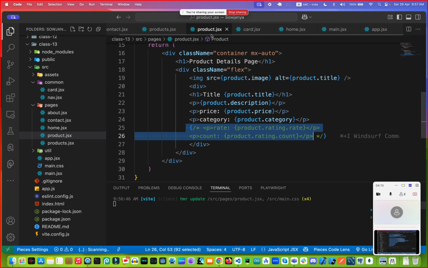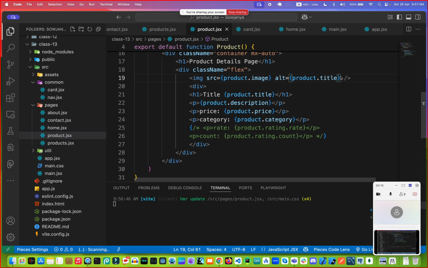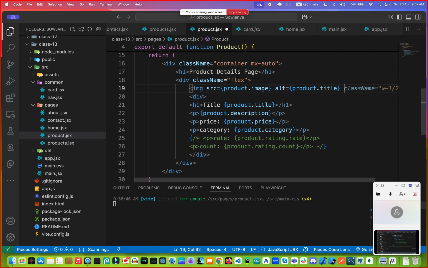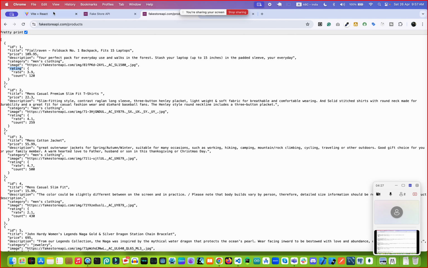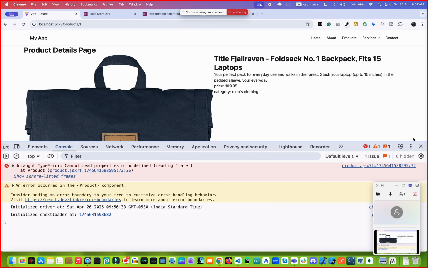Because rating is an array again. Then we need to put it in another... Not an array. It is also an object. Rate is an object. Yeah. So for that particular way, it was okay. But I did not know.